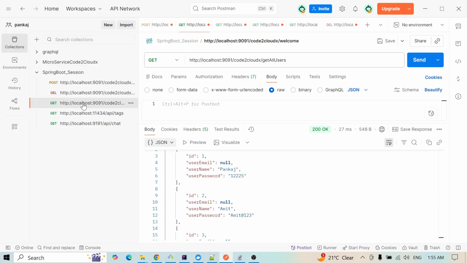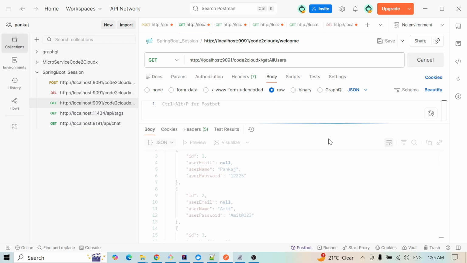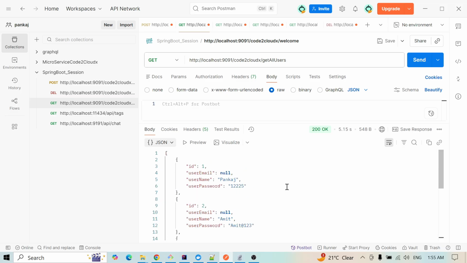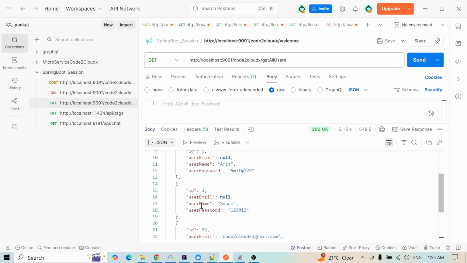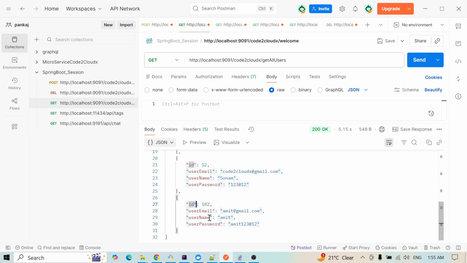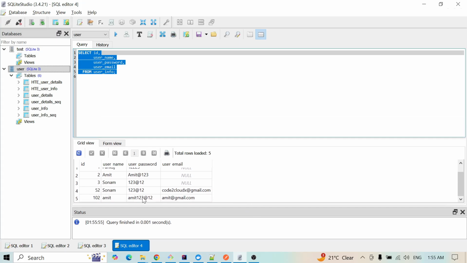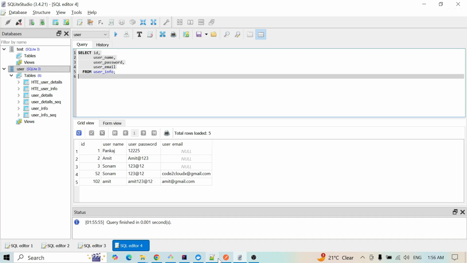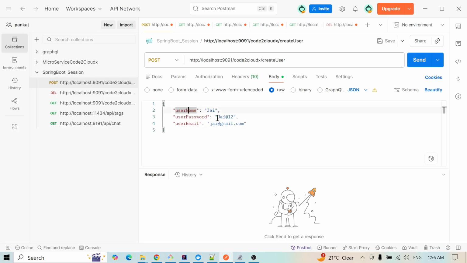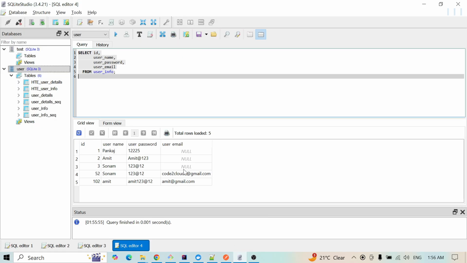So firstly we get all users. Here we have 1, 2, 3, 4, and 5 records. Now let's check the DB. You can see here we have 5 records. What we want to see is, if we create a resource with a username, user password and email, and this record doesn't exist in our DB, right?